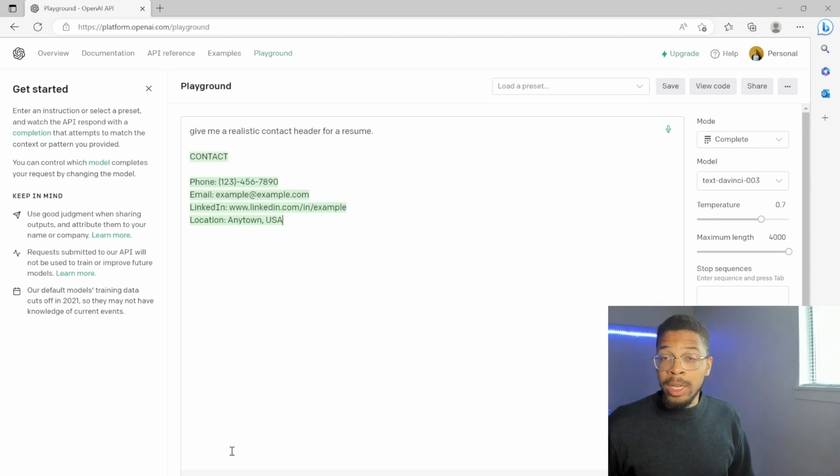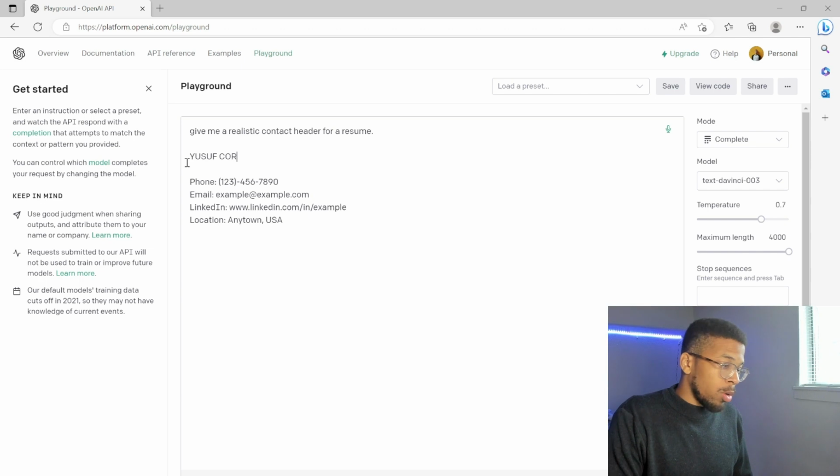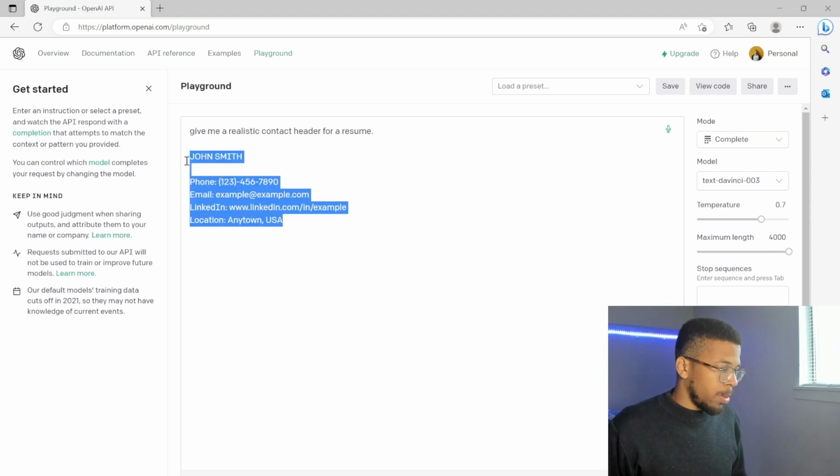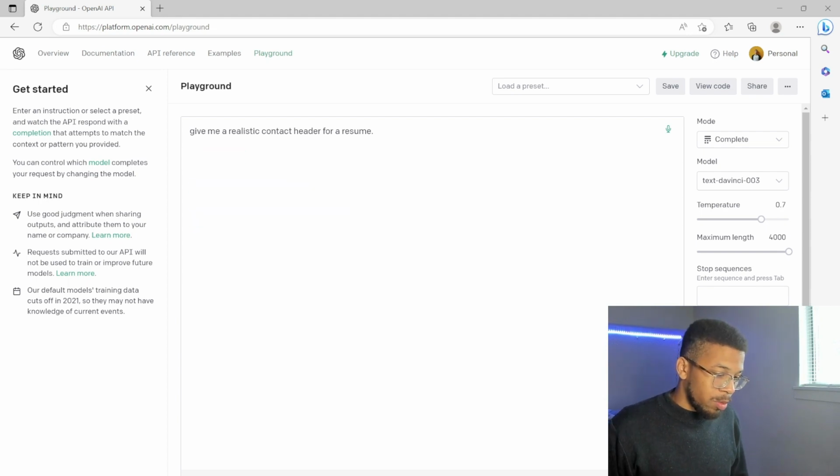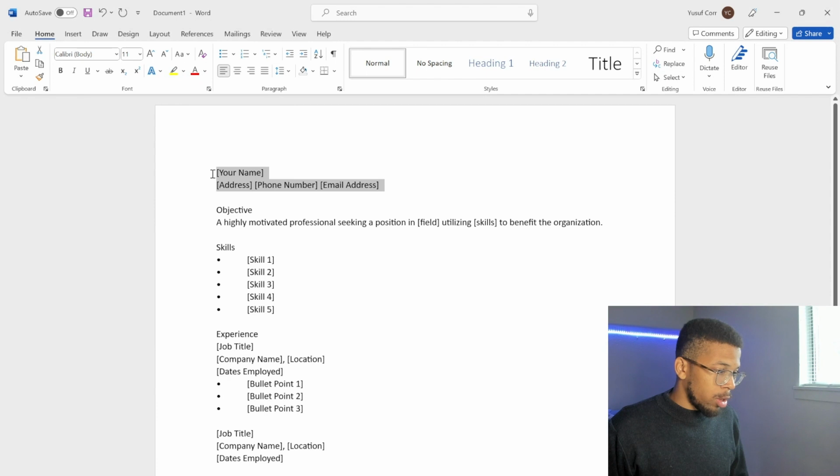Okay, so it gives me a contact header now. The thing it didn't give me was the name. The most important thing is your name. So you wouldn't have something like "contact," but you have something like Yusuf Core if you were me. Or in our case, we're gonna make a simple name, John Smith, right? Why not? I'm gonna go ahead and just copy and paste that directly to our resume.